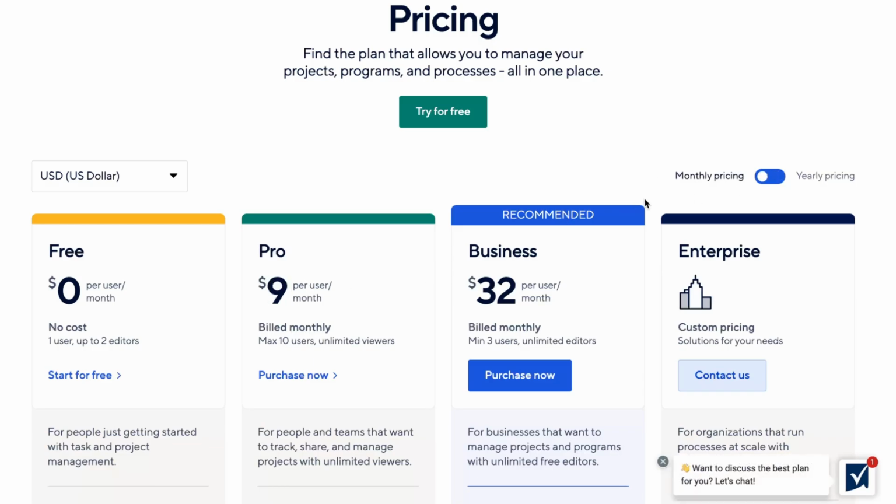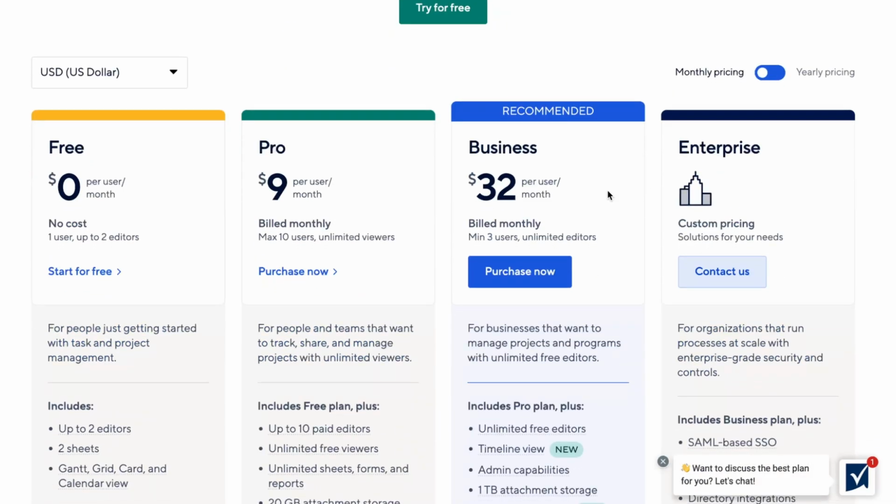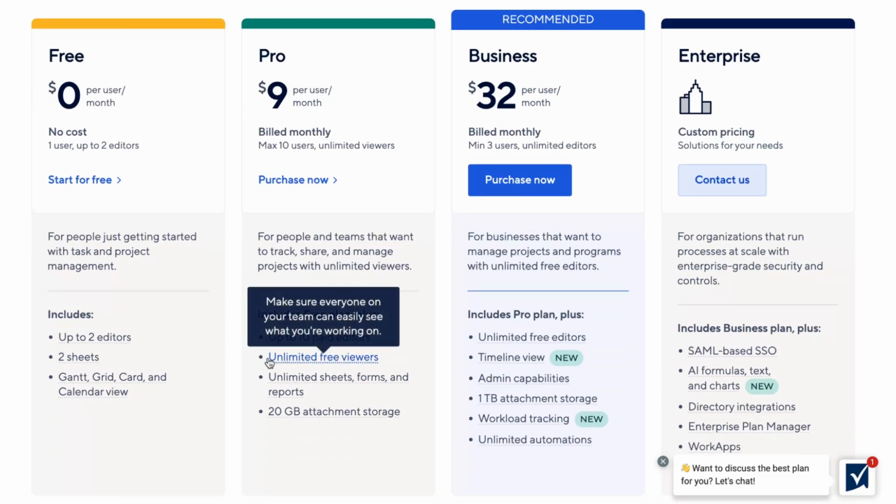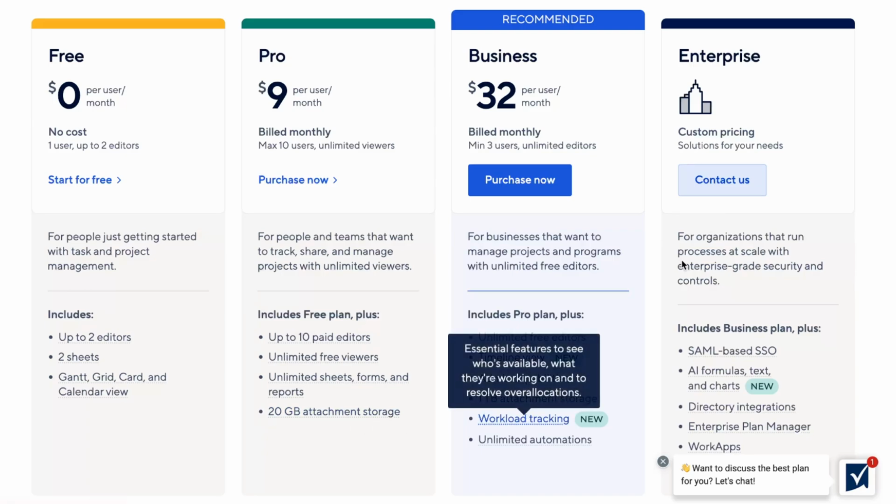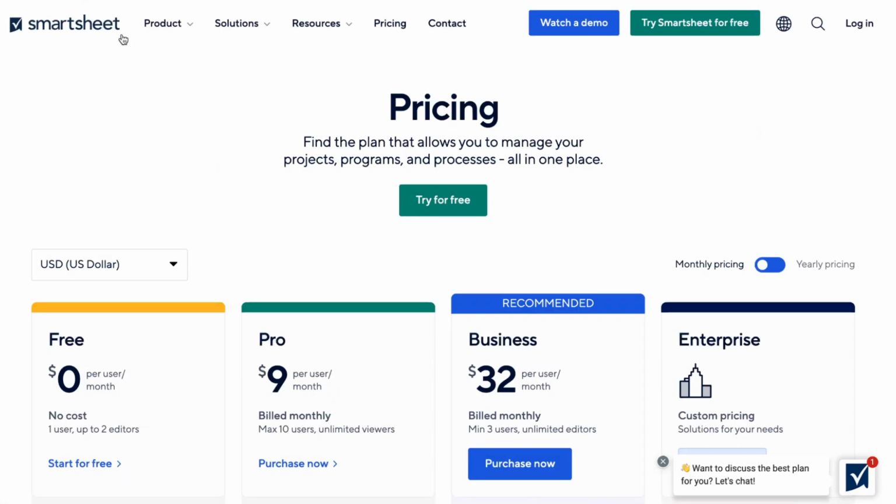If you're going to pay monthly, you'll get all the features up to 10 editors, unlimited free versions, unlimited sheets, forms and reports, and 20 gigabytes attachment storage. So basically it's not that expensive to interact with this platform, but if you have a huge team, it could be a little bit expensive.